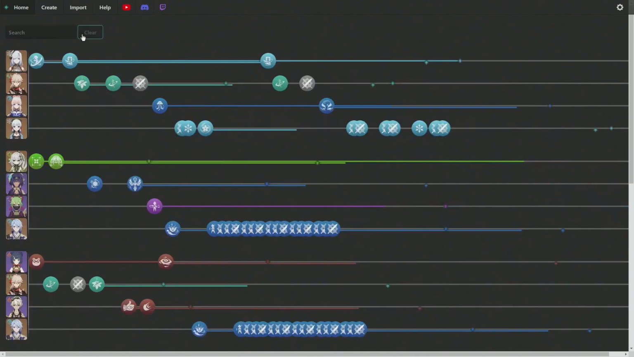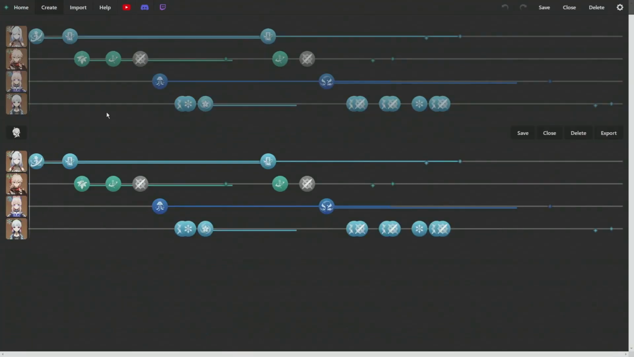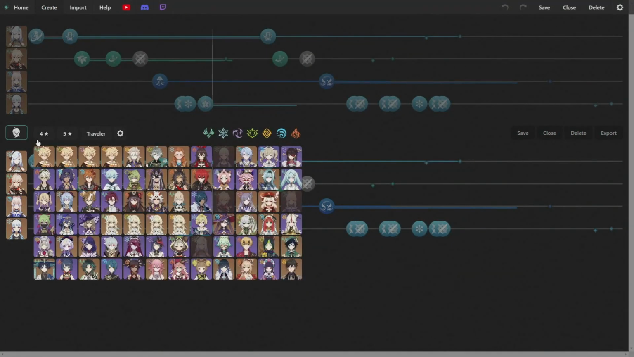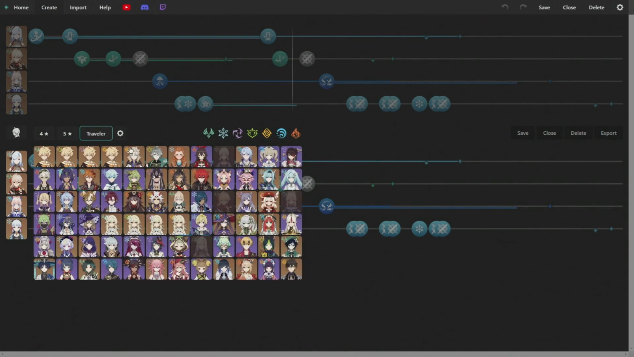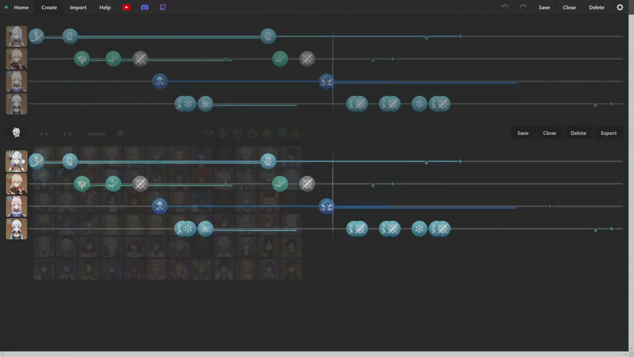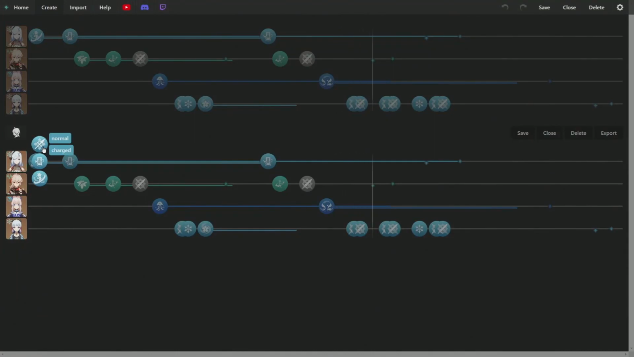If we click on a saved rotation, it takes us to the rotation editor, which is the most important part of the app and includes a bunch of features. The character selector is available here and comes with filtering built in with drag and drop support. Once a character has been added to a slot, we can then use their action selector, which lets us add new actions to the diagram just by clicking the icons.